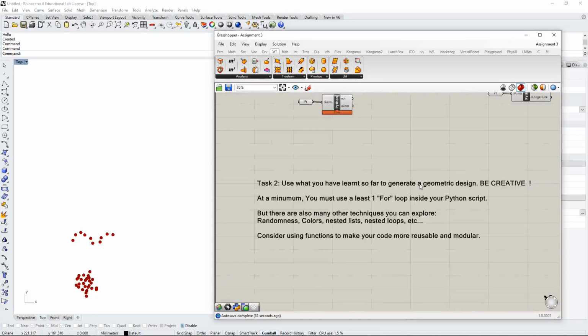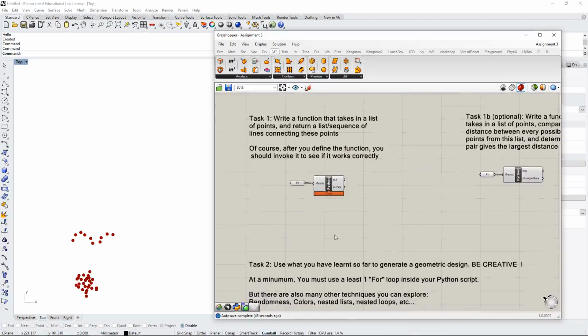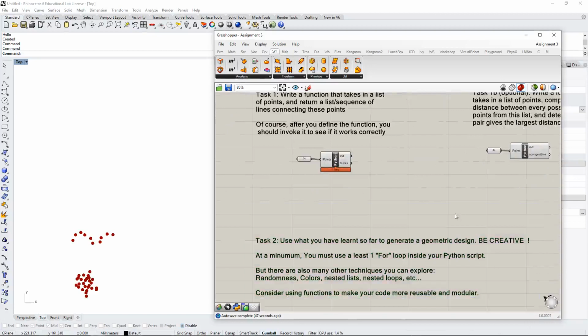Okay, the logic has to use at least one for loop. I don't want you to use a Python script to just recreate something that you could do easily by clicking a mouse or keyboard. Right? There must be a for loop to generate a bunch of rules or logic. All right. So that's task number 2. So this is an open-ended task.